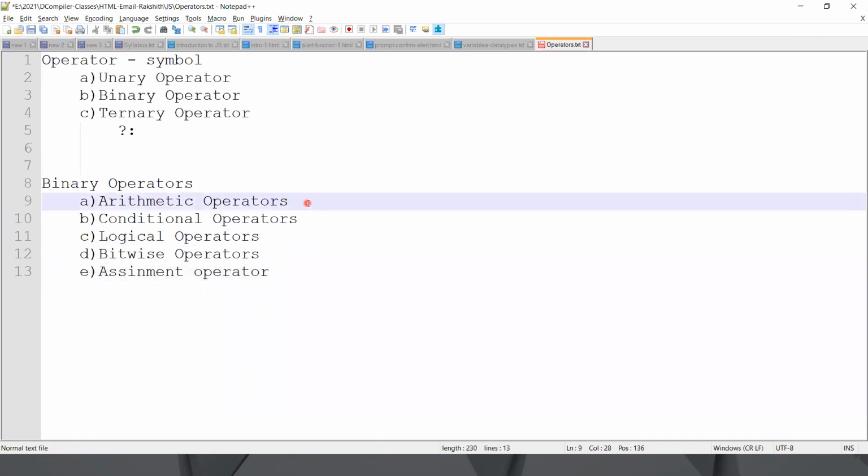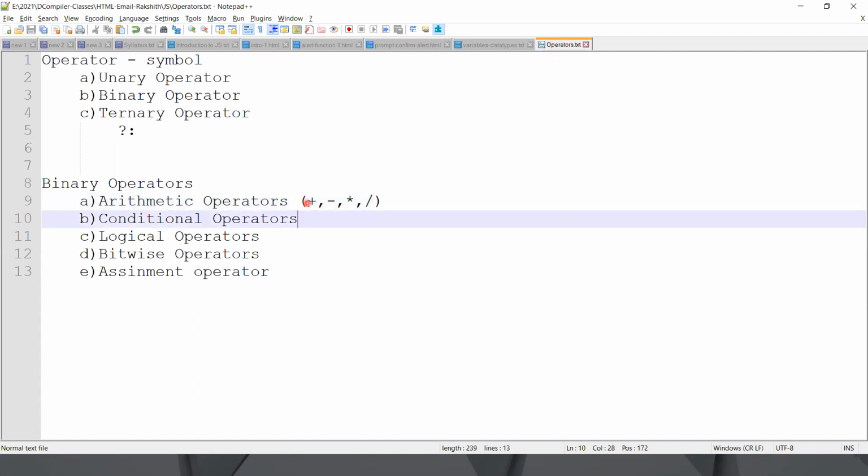Arithmetic operators are 5. Addition, plus symbol, subtraction, minus symbol, asterisk for multiplication, forward slash for division, and caret operator for modulus. Many people say equals to operator, sorry, it is assignment. Single equals represents the assignment operator.